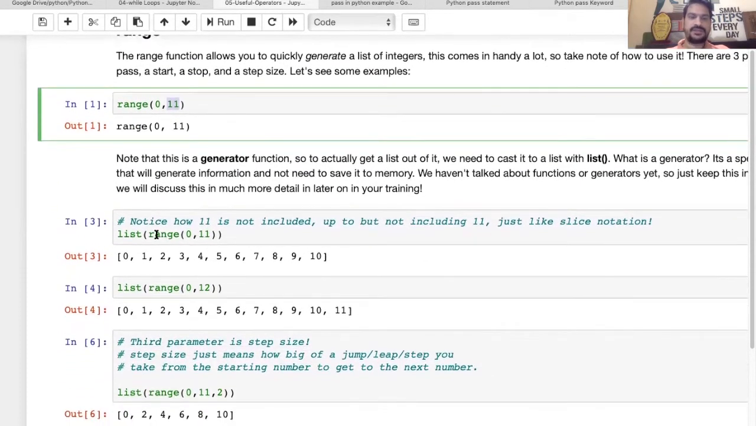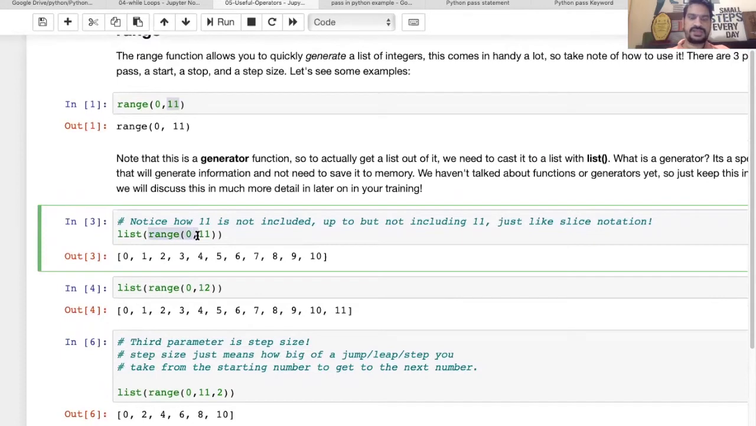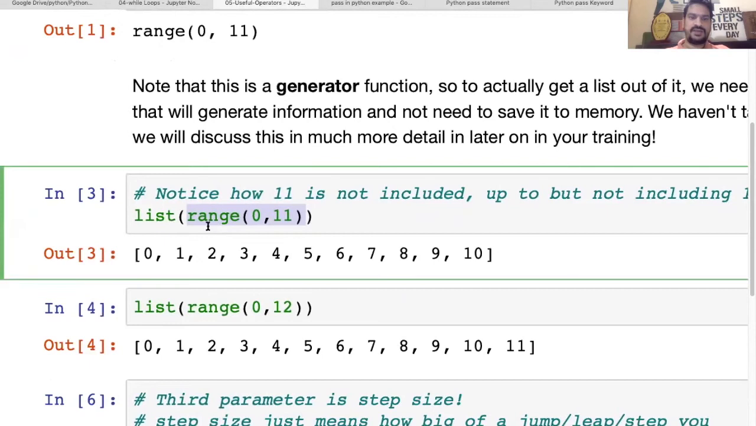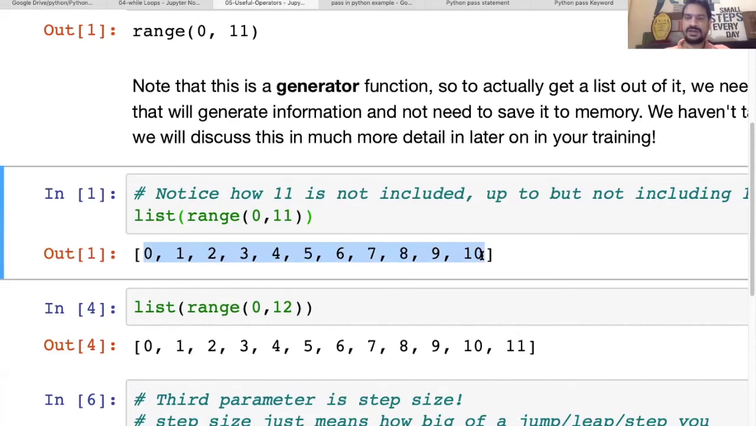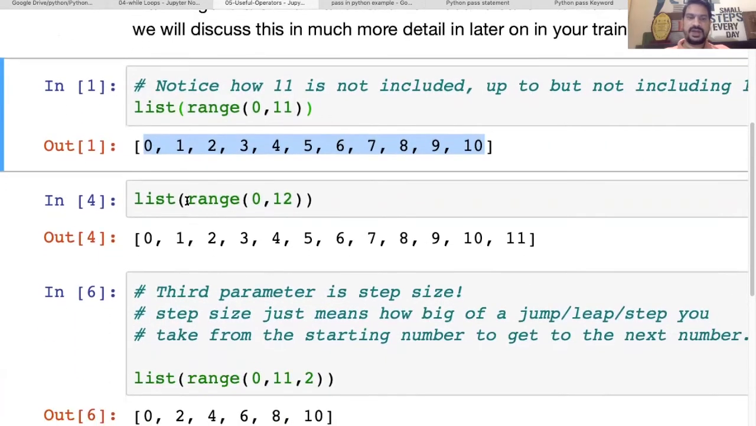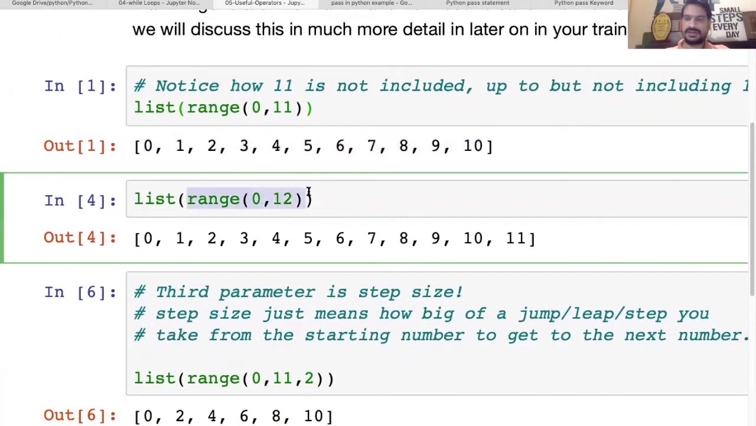Here if you see, there is a range, and we have defined 0 to 11, and we are creating a list out of it. Okay, so list, and then in brackets we can write the range. So when we execute it, it is actually generating the list. And in the list, we have 0 to 10. So 0 to 10 numbers are coming in the list.